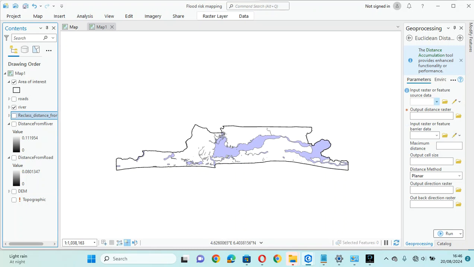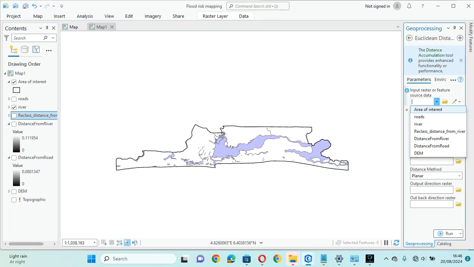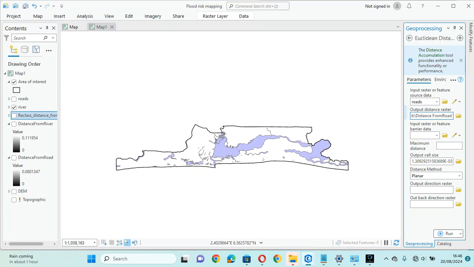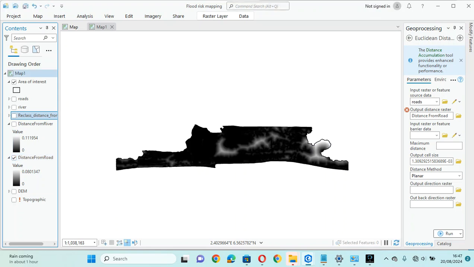So moving on, to get our distance from road, from Euclidean distance, input your road shapefile for your distance to road, then this will be our distance. We rename it distance from road, so by the time you click on run, we have this. Though most times you still have to clip out your area of interest using your clip tool. So yeah, this is our distance from road.